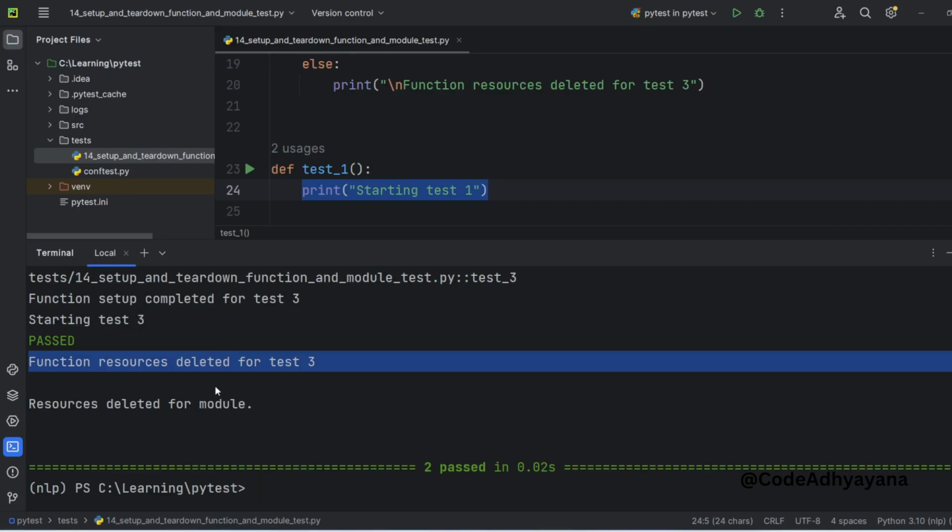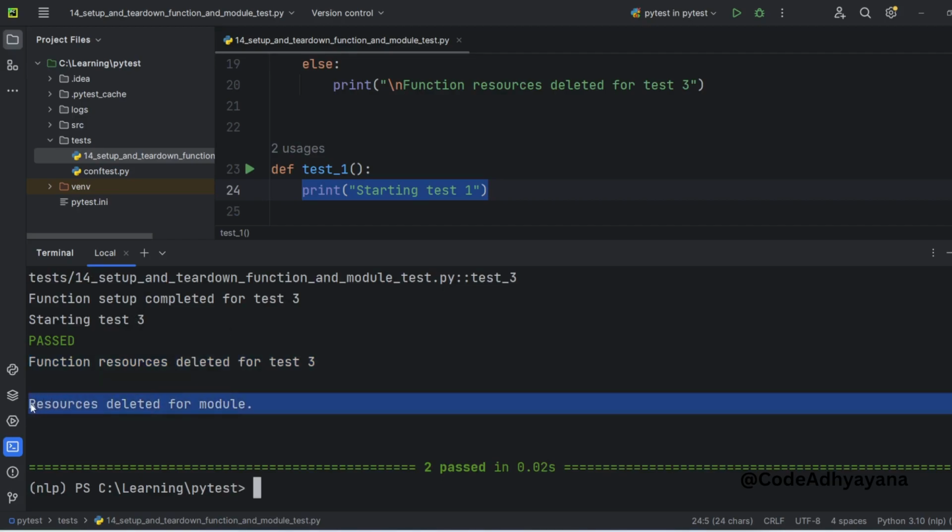And once all the tests in this module are completed, then it will perform the teardown for module level.